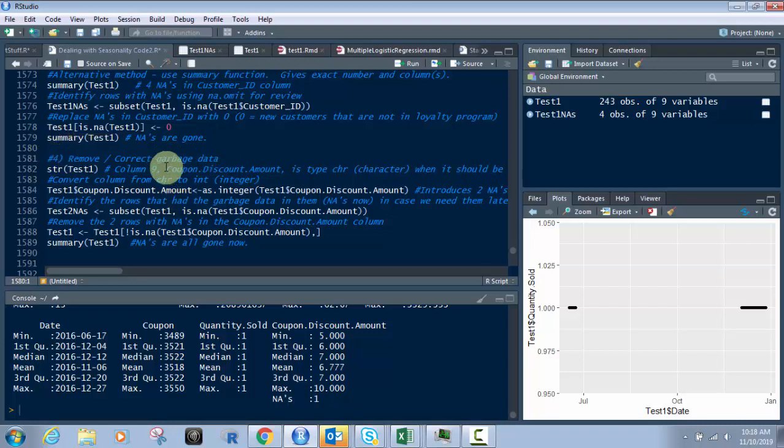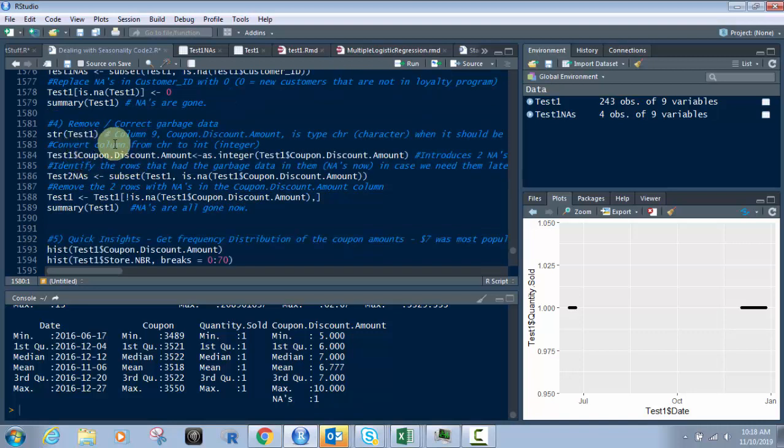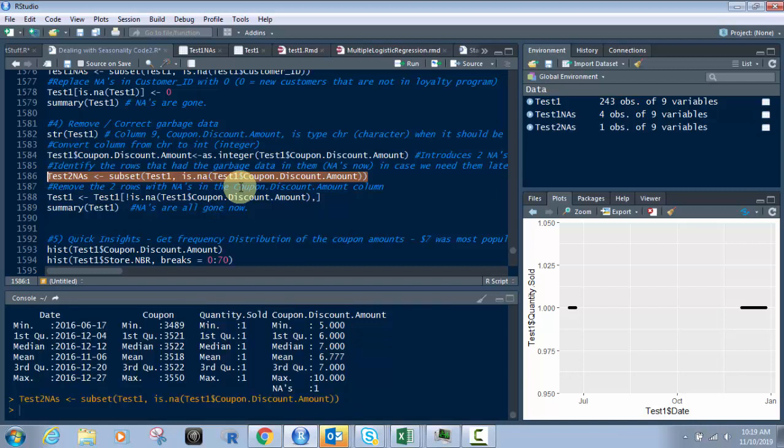So now the problem is we got that NA, so how do we remove it? What we want to do is identify the NAs, same thing we did before, and set them aside. So this is going to be test version 2 of the NAs. And what that does, it puts that NA into this right here of 9 variables, one observation, and it's saved for later if we need that. Then we remove the 2 rows, or in this case the 1 row. So let's make that 1, not 2. That's fine, whatever. With NAs in the coupon discount amount column.